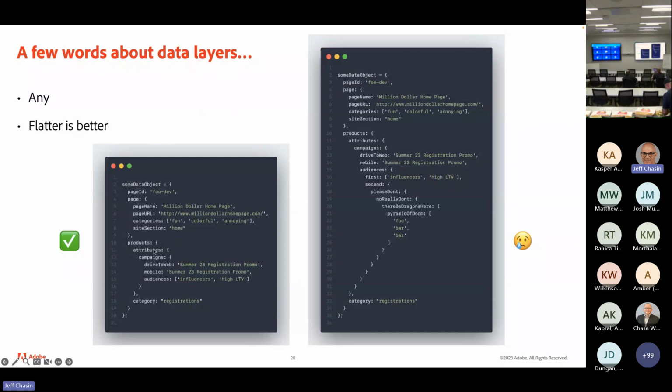So on the left, we have a relatively flat example. When I say flat, I just mean that it's not nested too deeply. We have this, some data object. What you call it is completely up to you. And we have something equals something, right?